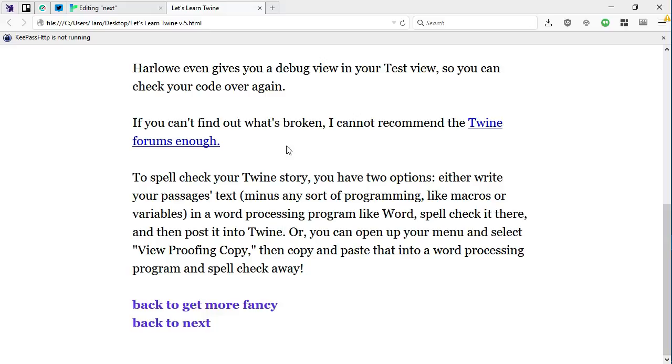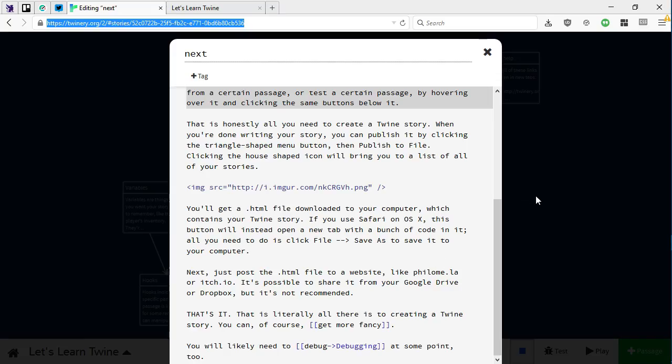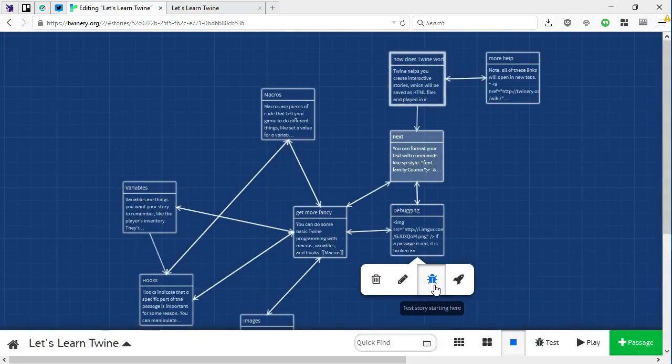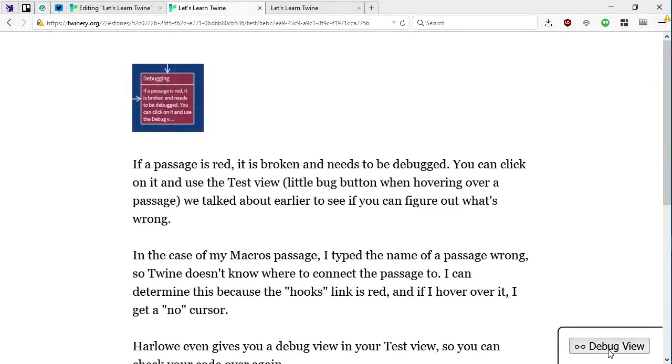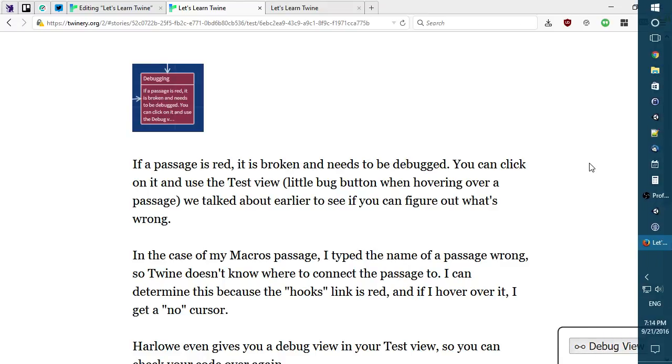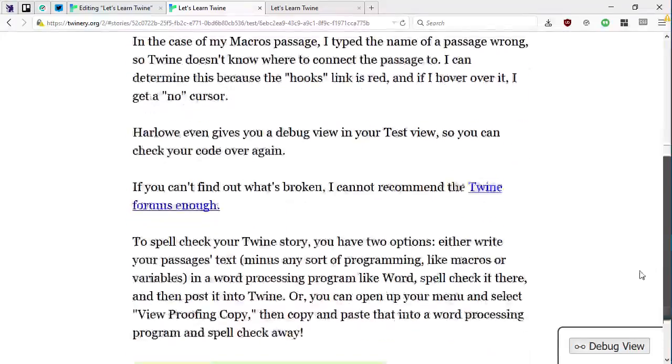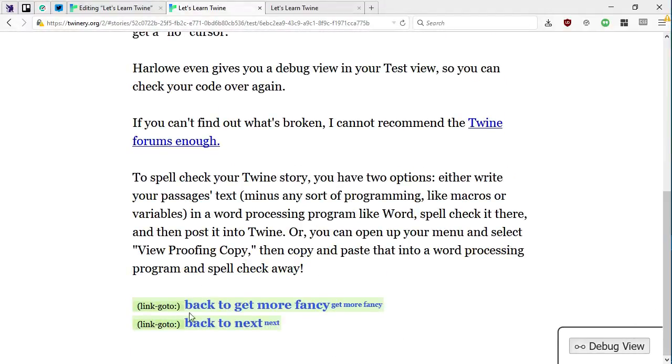Harlowe gives you a debug view in your test view so you can check your code over again, and I will show that to you right now. So if we go into test view, and I fixed it since I broke it, but regardless, they give you this nice debug view. If it loads. Maybe not. What it would do normally is, there we go. Yeah, see, it tells you where your links are going, what they're doing. I don't have a whole lot of programming on all of these pages, so debug view is not going to change a whole lot.